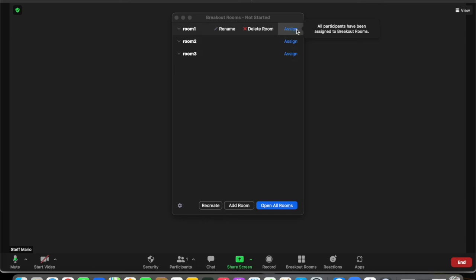Only once the participants have joined can you see who is in each of these rooms. Once the participants are joined, you can see the list: 2 participants here, 2 here, 2 here, and after that you can open all the rooms. Okay, so that's how you can pre-assign the participants while scheduling the meeting. We saw 2 options, creating manually as well as by importing a CSV file.